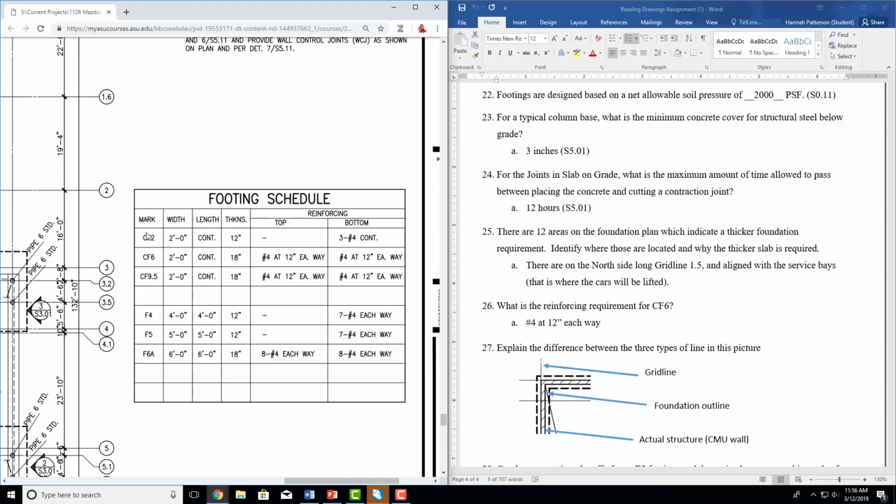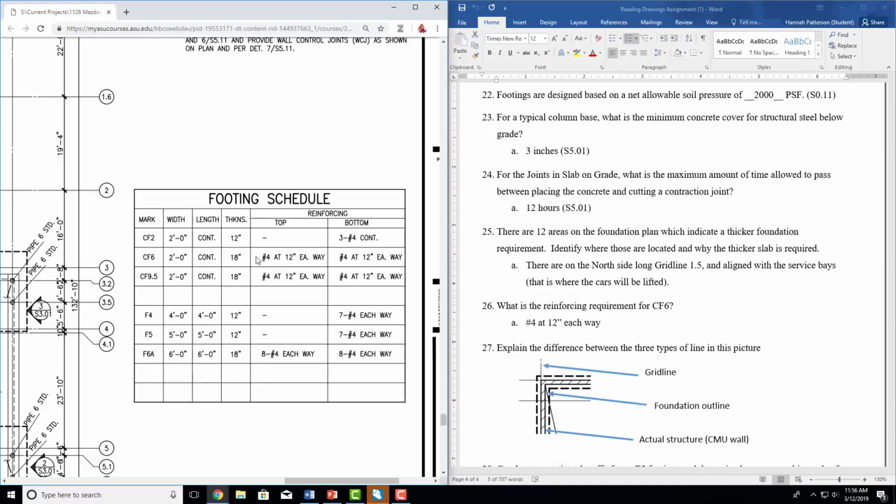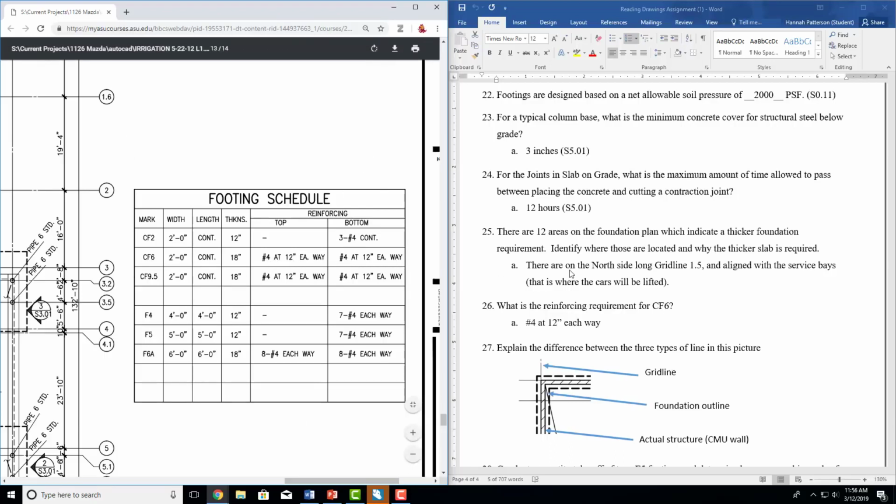So this is telling you CF2, width of 2 feet, length is continuous, thickness is 12. So that's telling you how deep and how wide. The reinforcing, there is no reinforcing at the top of CF2, and there are 3 number 4 rebars continuous at the bottom. So it might be easier. So CF6, here's the answer. Reinforcing is number 4 at 12 inch each way, top and bottom. So that means there are number 4 rebars at 12 inches, so it's going to go rebar, 12 inches, rebar, 12 inches, rebar, 12 inches, going each way.